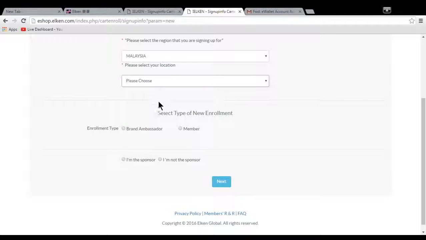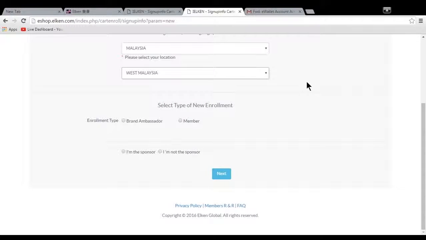West Malaysia, East Malaysia, Tioman, Langkawi or Labuan. These two areas are special designated areas that are exempt from GST, but not many people live there. If they do, then they have to choose it. But most people will choose either West Malaysia or East Malaysia. Let's say I choose West Malaysia. Okay, so select member type. This is very crucial.